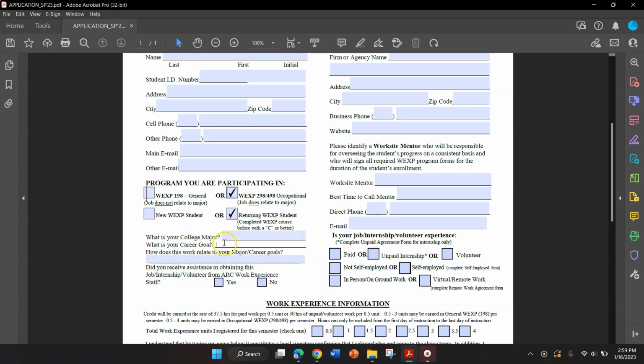What is your career goal? So upon obtaining your degree or whatever certificate you may be pursuing, what is your goal once you graduate and enter the workforce? And how does this course relate to your major or career goals? So if this is a course that's required for a certificate or a degree, you can put just that on there. You can also say that you're using this course to gain experience in the field of whatever major you're pursuing.